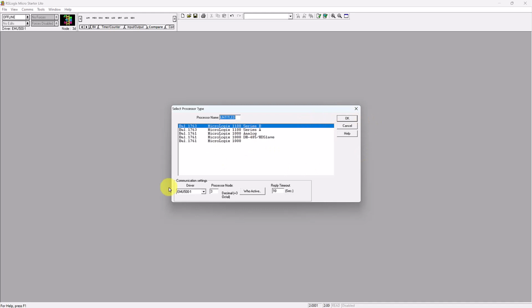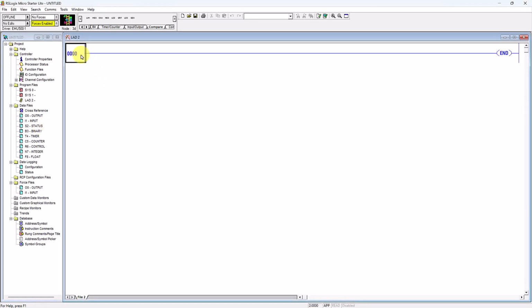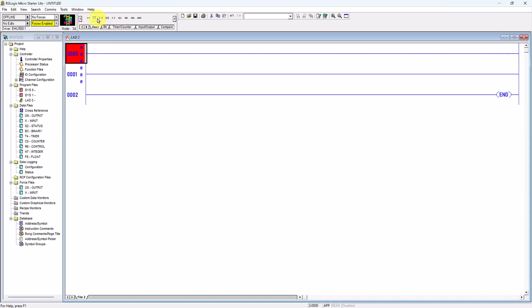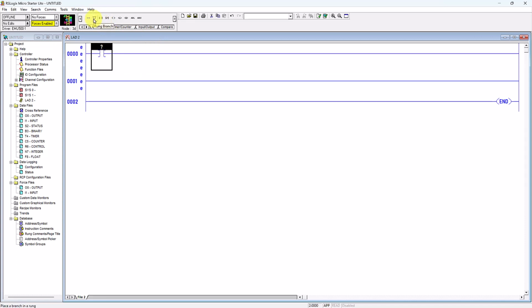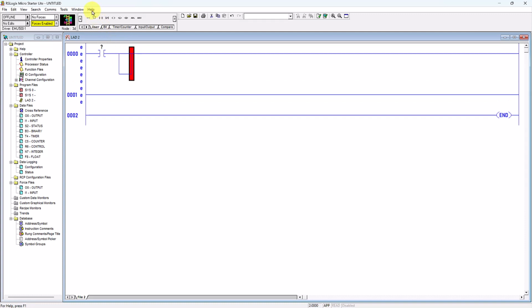Okay, select any option here. Make sure the driver is MicroLogix 1500. Let me make it bigger and then insert a rung. Let me insert the necessary instructions here. I insert this virtual switch, then this branch, and then this virtual output coil. Then I click this Compare tab.